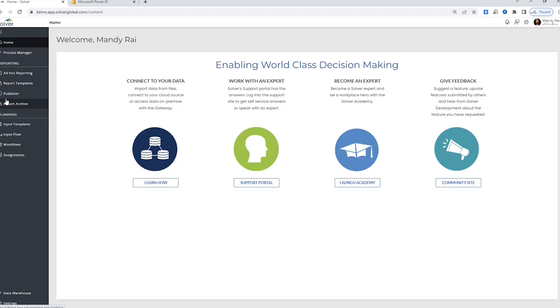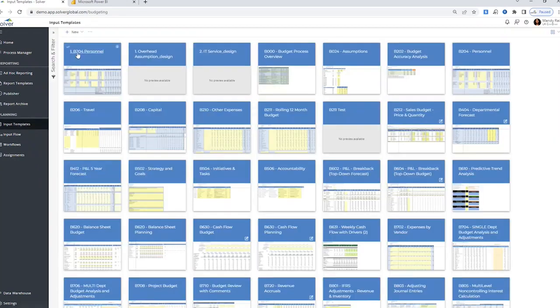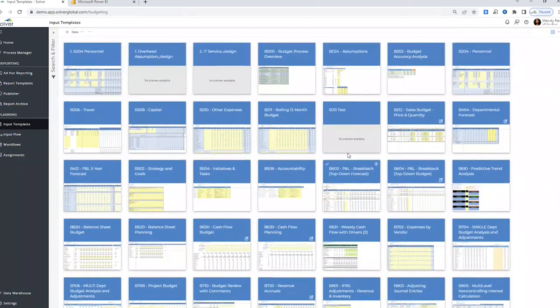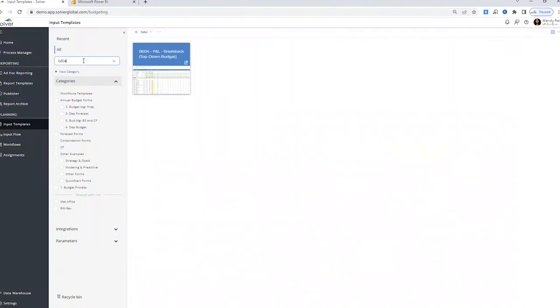So the first thing Mandy is going to do is access the planning menu option here. And she's going to click on input templates. These input templates are basically all of the budget and forecast templates that she has built, or her team have built, for the organization. I have a lot of examples here today, but I will not be showing you them all. What we'll do is Mandy wants to first start off by creating a baseline budget.